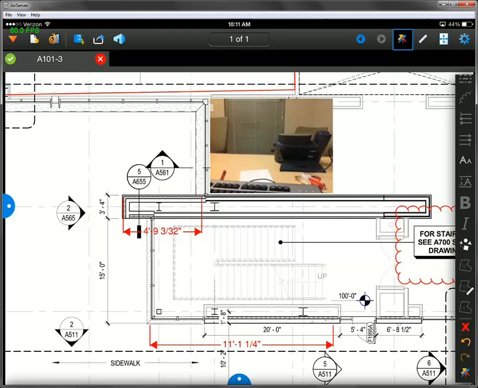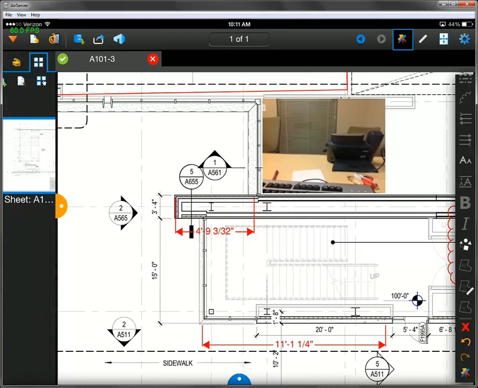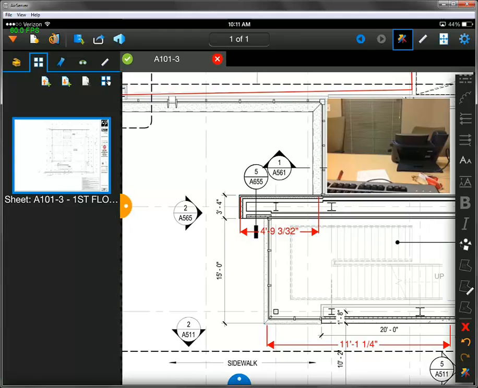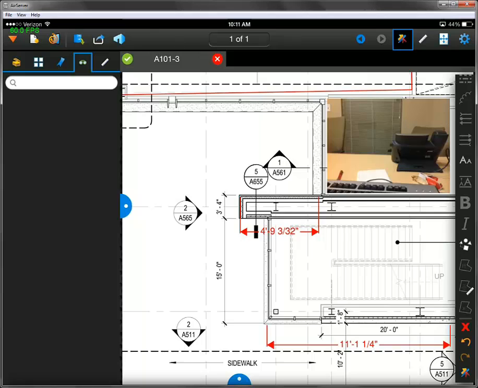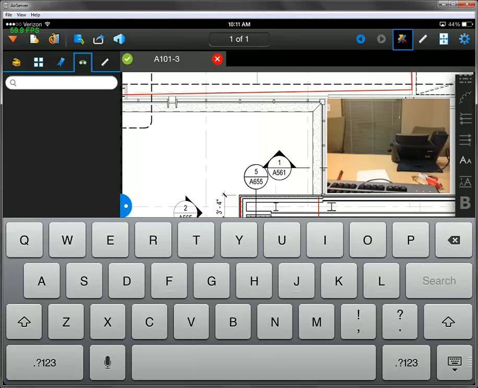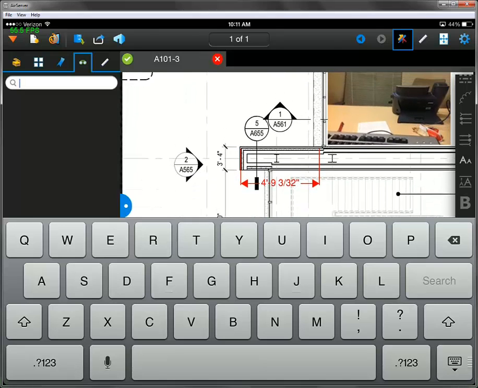The last piece of functionality I'll demonstrate is the search capabilities. By opening up the toolbar on the left-hand side and clicking on the binocular icon, I can type in text that I am looking for.